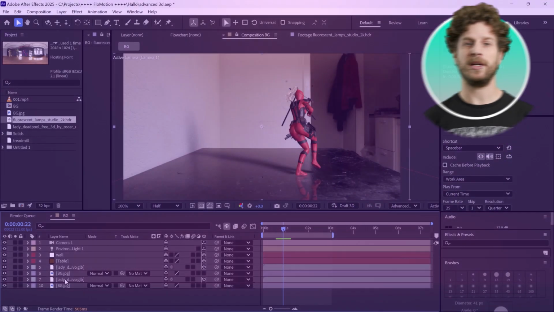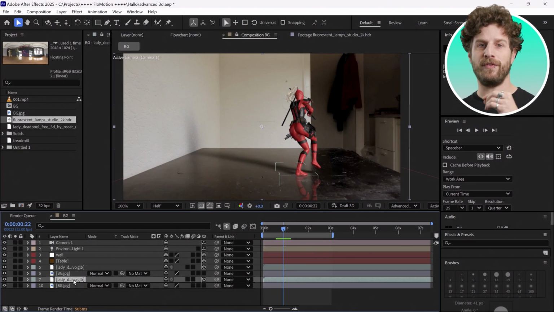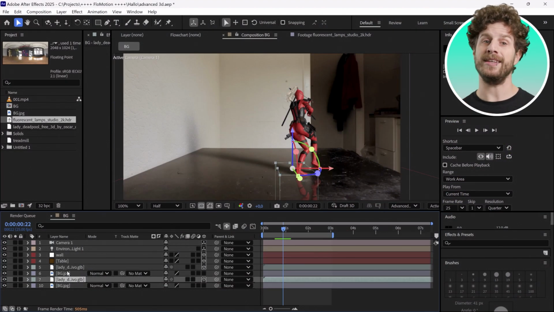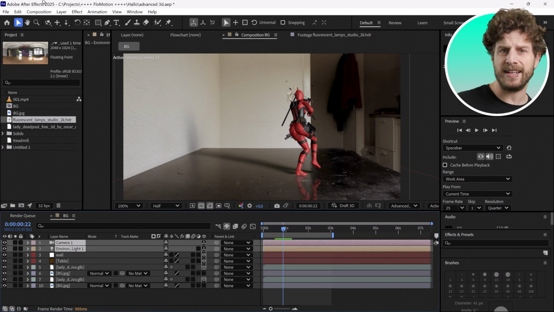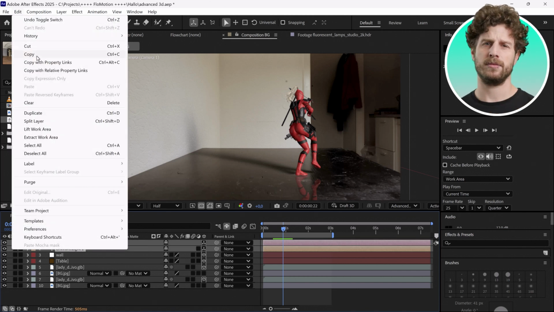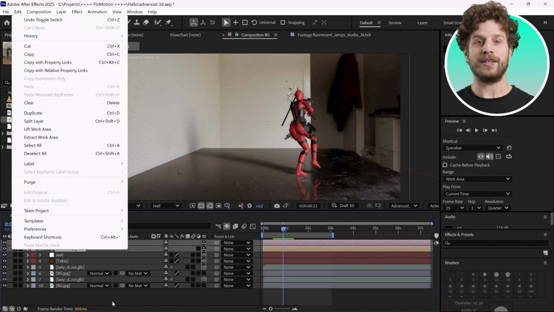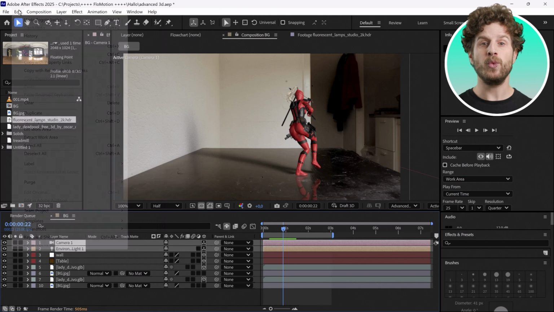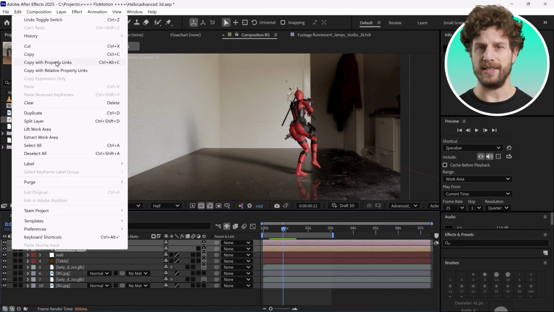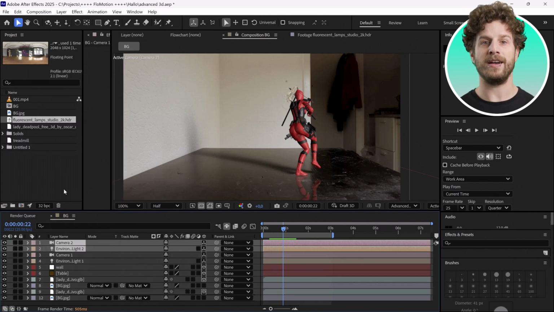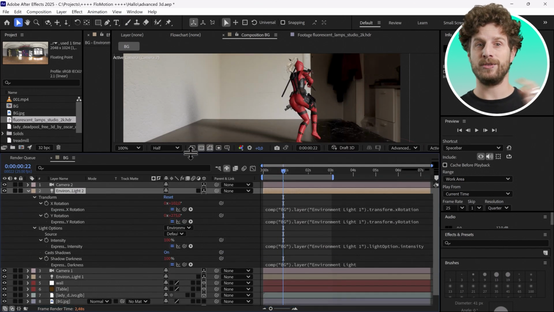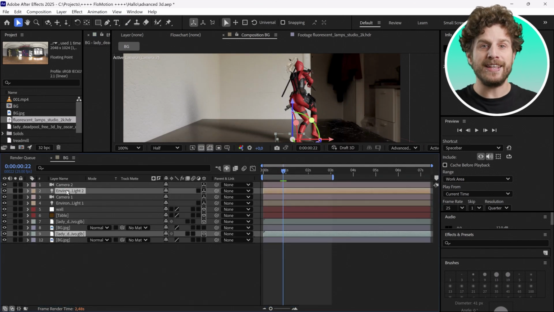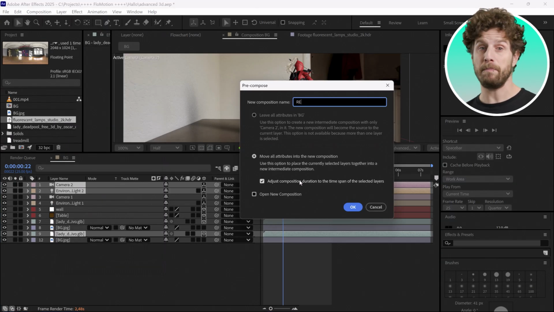For that, we need to duplicate the light and camera, because we need a pre-comp with the reflecting 3D object as well as the camera and light, so it looks exactly the same as in our main comp. But wait, a super cool trick here. Let's select both of them, light and camera, and go to Edit, Copy with Properties, and paste them, because now the copies are linked to the original camera and to the light. So we can adjust everything in here, and it will also adjust in the pre-comp.